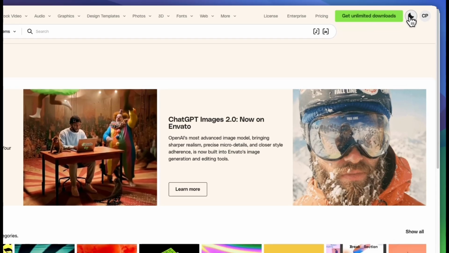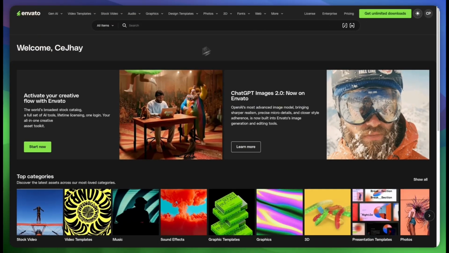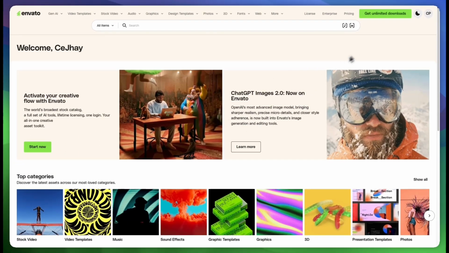You may also see a dark mode option. If you want to use dark mode, hover around the top area or the profile section and tap the moon icon. The website will switch to a darker theme. If you want to go back to the normal light theme, just tap the sunlight icon again. This is useful if you prefer editing or browsing at night, or if you just like a darker interface.